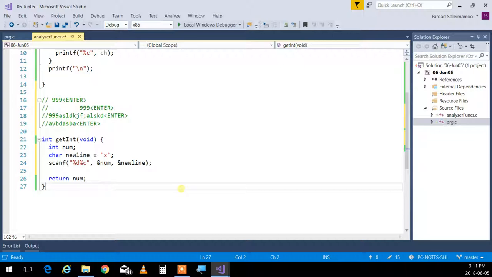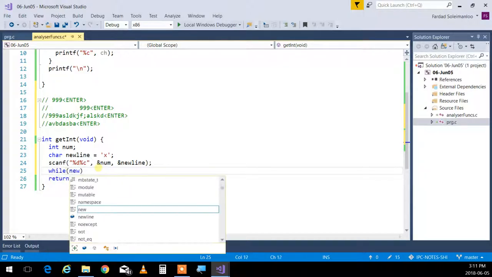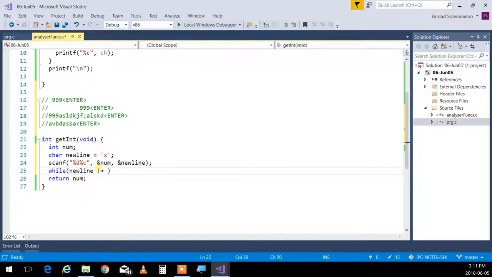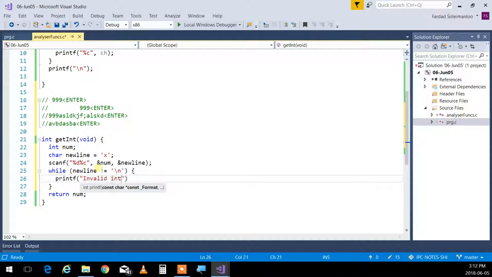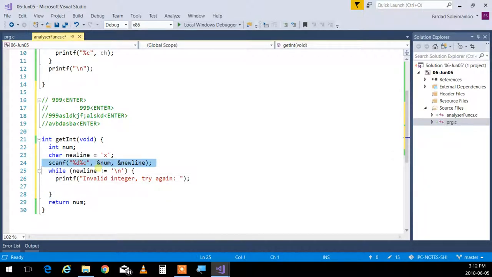So now I can write, you have done it already. What do I write? You have done it in your lab to see if the values of minimum temperature and maximum temperature are OK. How do you do the validation? While. If. While new line is not equal to new line, it means printf invalid integer. Try again. And I have to read it again.